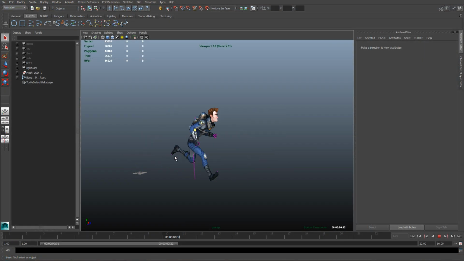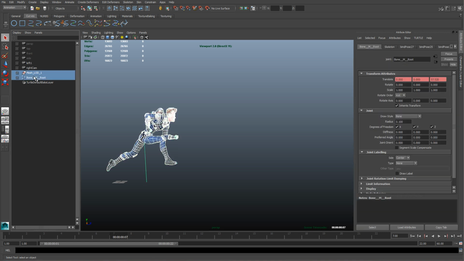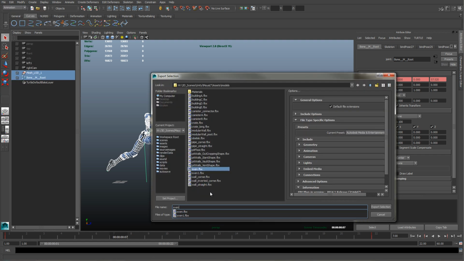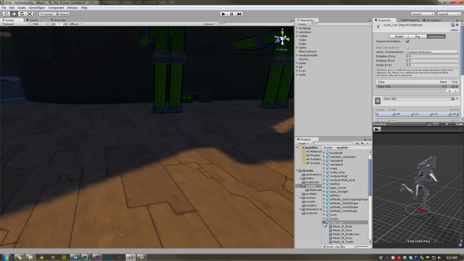Alright, so now I have a simple run cycle for Sven here, and we're going to go ahead and export this animation so we can use it on our character in Unity. So once again, we'll select the mesh and the skeleton, and we'll just go to File, Send to Unity again, send the selection, and we can call this Sven Run. Alright, so our Sven Run animation is imported into Unity.